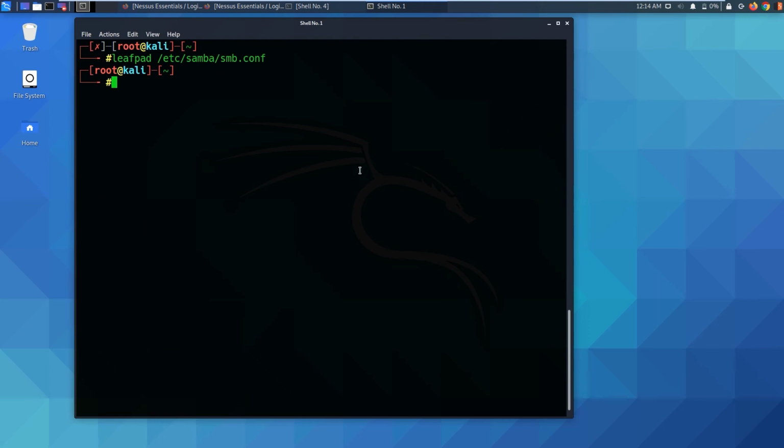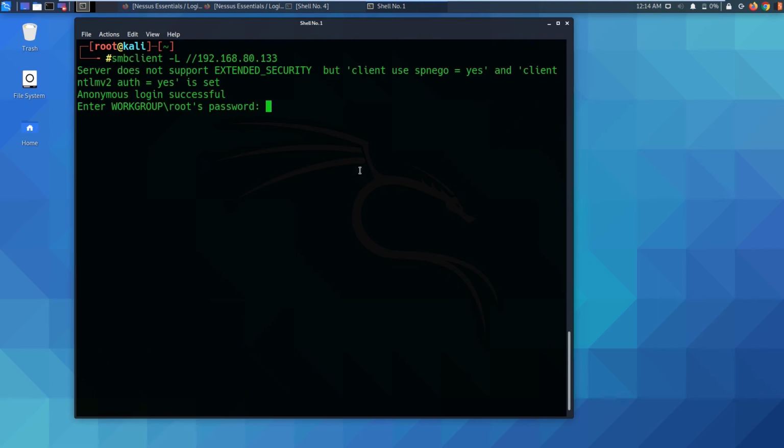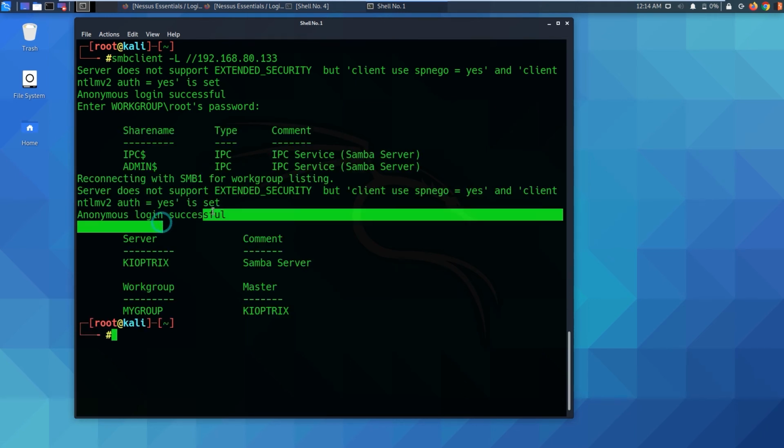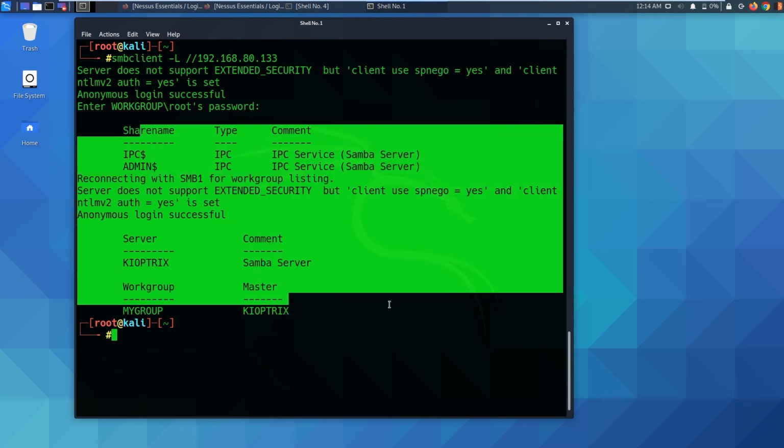It's done. Now again I will start with the SMB client. We'll see now it's working properly. If you press enter, see, anonymous login is successful. You can enumerate with SMB client and use this service. See, it's working properly, correct?